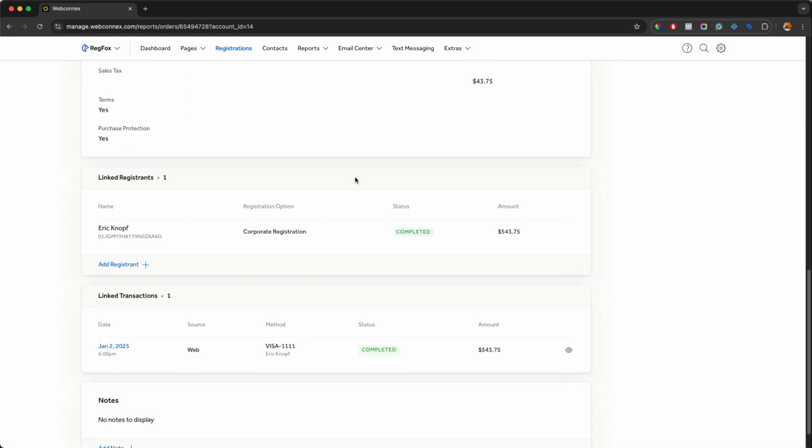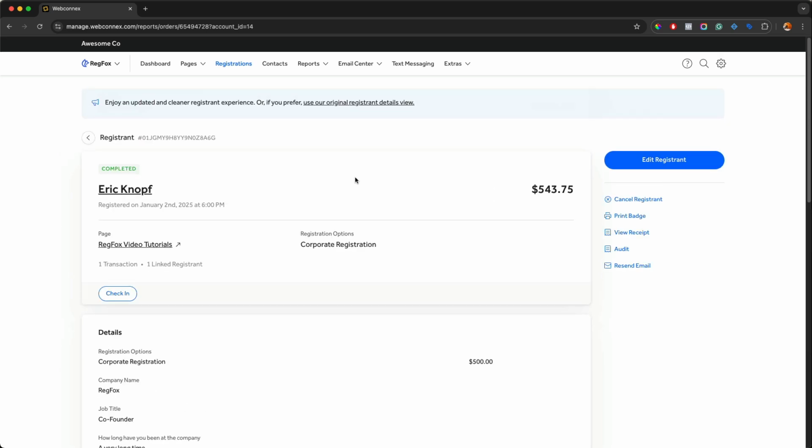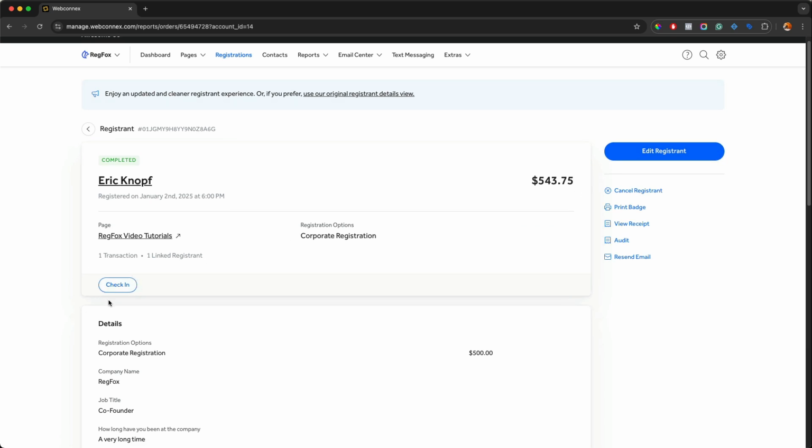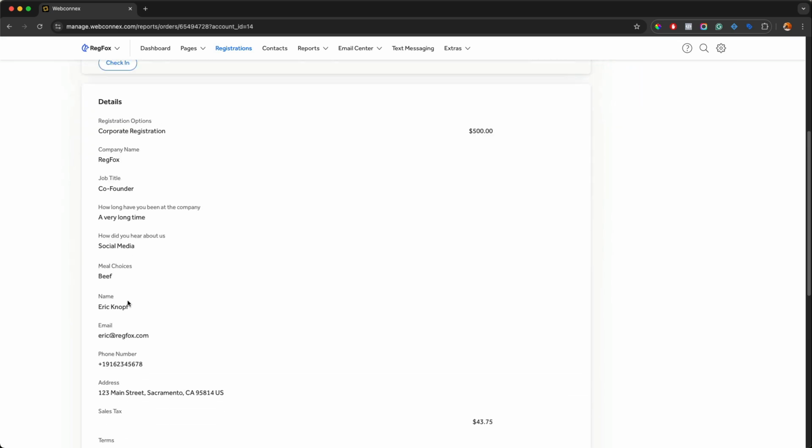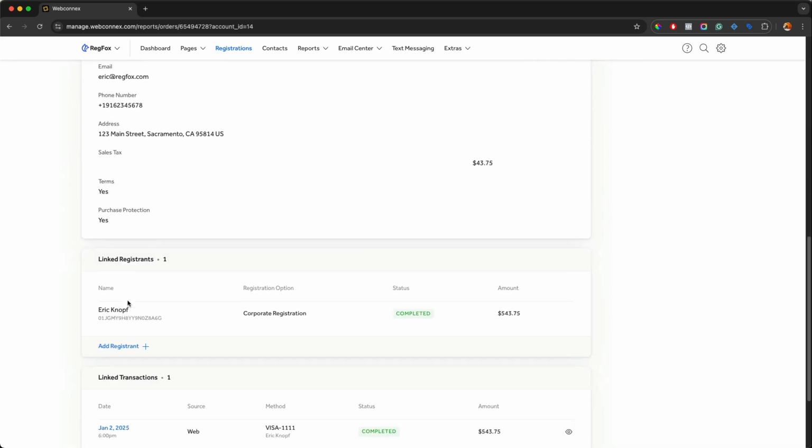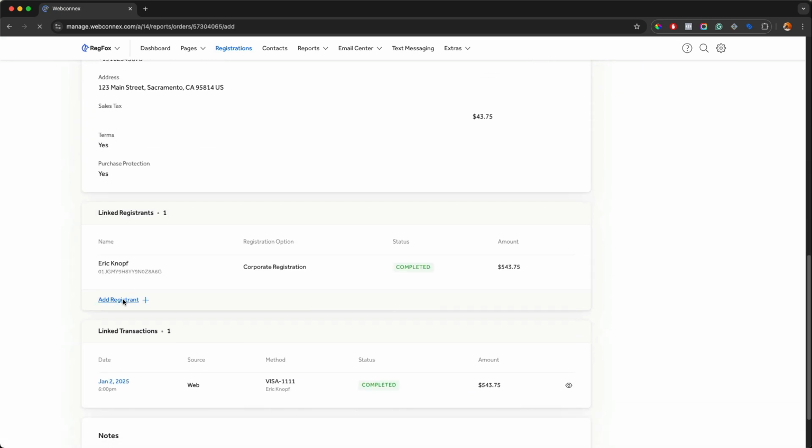This is great. I can do a handful of things from this screen here. I can view the receipt, I can resend the email, I can cancel them, and I can edit them. So I also can check them in here if I'm using the web interface as well. But also, if I wanted to add somebody to this registration, I could add someone as well.